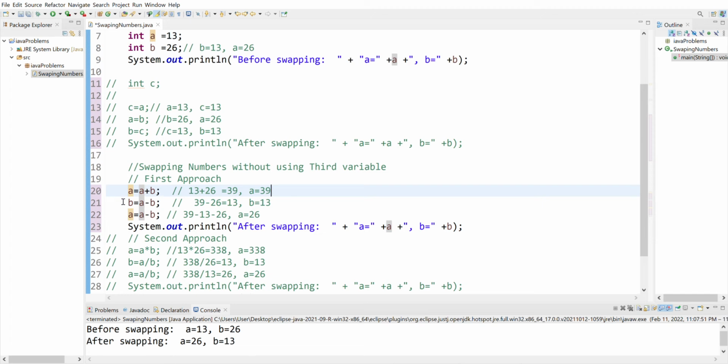Let's go to line number 21. Here I am saying now you just minus the value of b out of a. So the value of a before line 21 is what? It is 39. And value of b is what? Value of b is 26. So 39 minus 26 equals 13. So b will be what? b will be 13. Very simple and easy concept to understand, right?